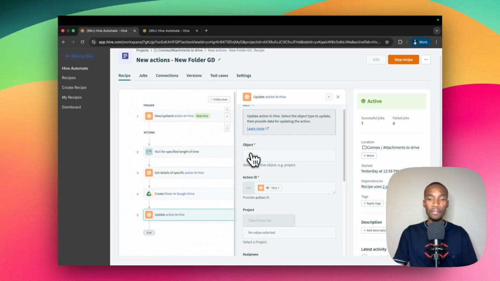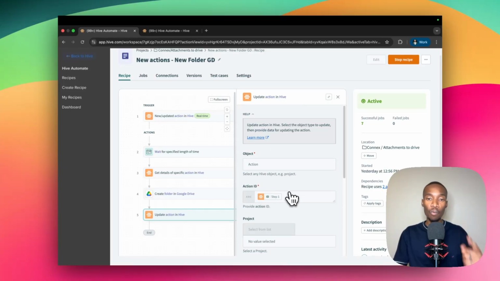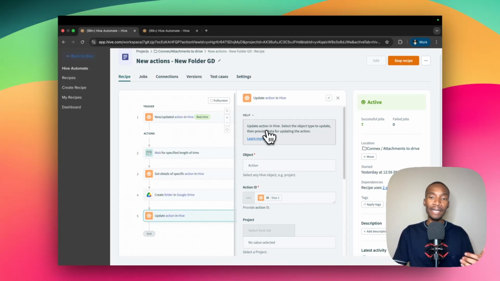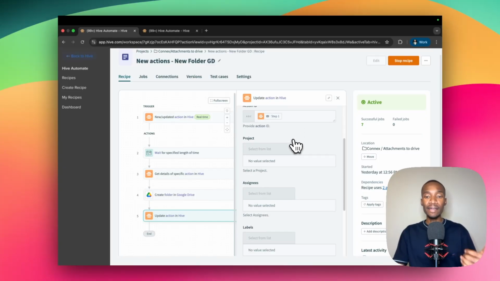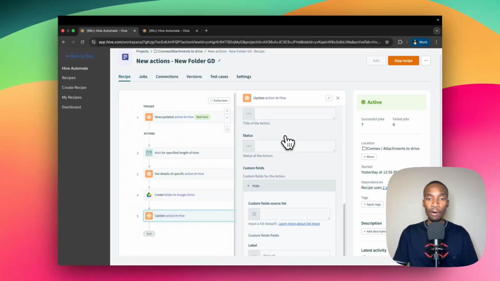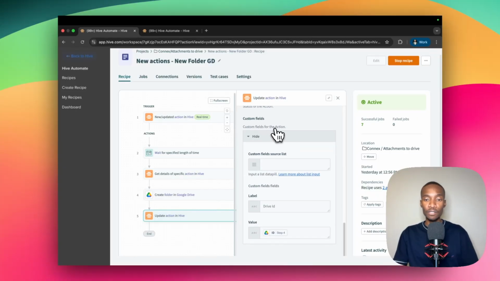So you can see that the object is action, and the action ID over here, we're getting this and mapping it from step number 1. You can also see under help it says update action in Hive, select the object type to update, then provide data for updating the action. And so if I scroll all the way to the bottom here, you can see that there's custom fields. And so as the label, I put your drive ID, and what is the value? The value is the ID coming from step number 4. So we're actually getting the ID from the Google Drive, and we're putting it here as the value so that it can be optimized for the custom field. That's what we are doing over here.